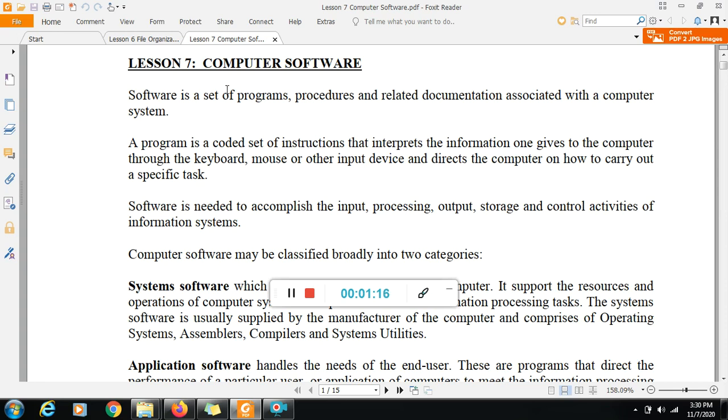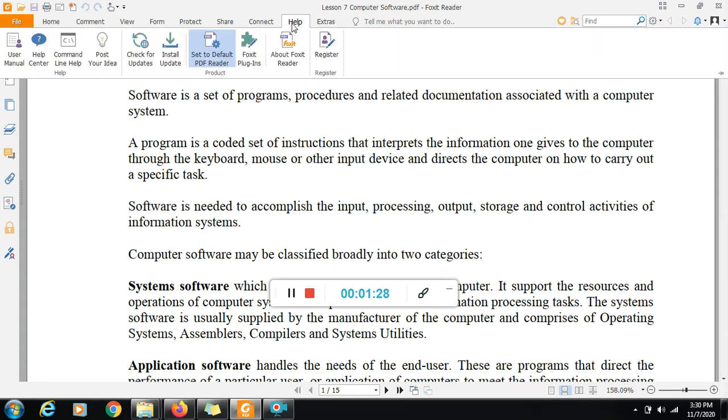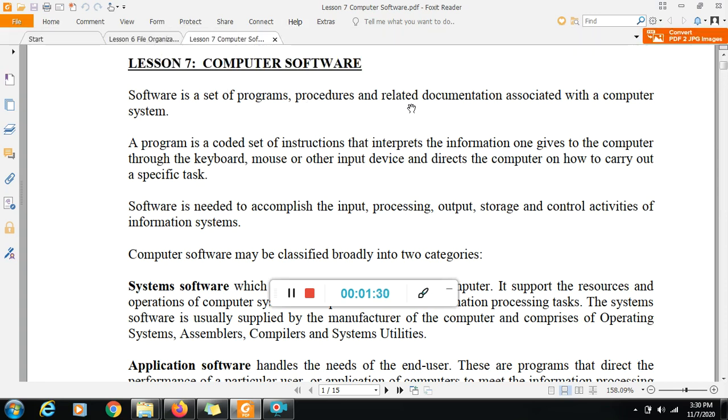Now we have the related documentation, which is very important. Sometimes we call it technical documentation or user documentation. We call it help. If you see a help menu like the one we have here, then it's part of that documentation we are talking about. Related documentation. This is user documentation.